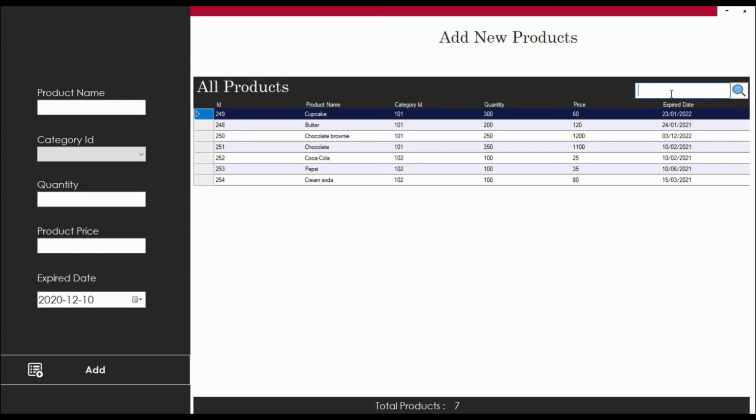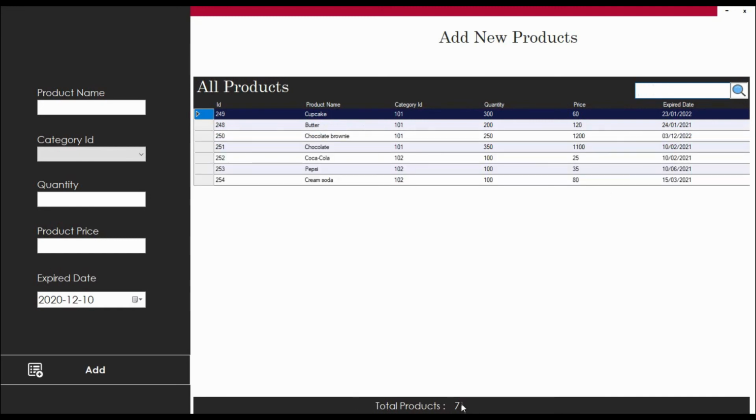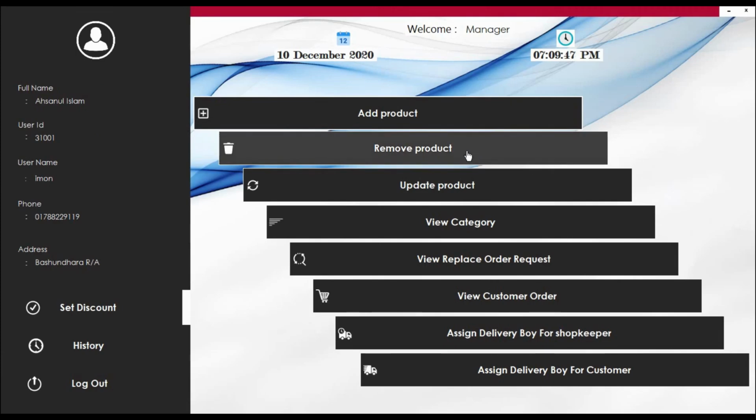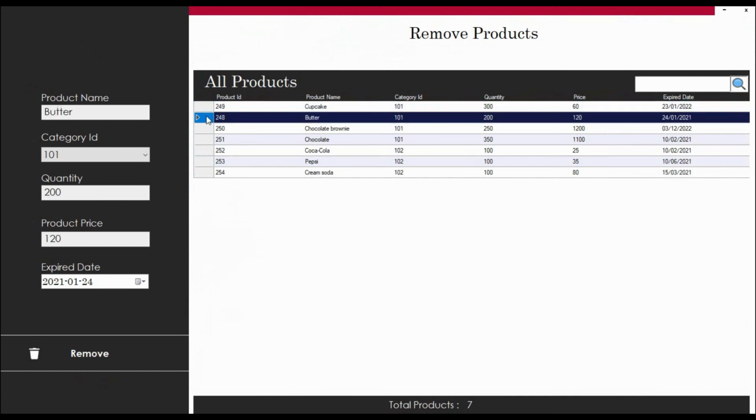And this is the search box. If the manager wants to search a particular product, he can search by typing the name. Like I want to search the Pepsi. You can see Pepsi is available here. In the bottom you can see the total product count here. So now going back to the main dashboard, and if the manager wants to remove any product, you have to just double click over that product, and product information will automatically appear in these text boxes. And if he just presses this remove button, the product will disappear. I'm not going to remove any product now.